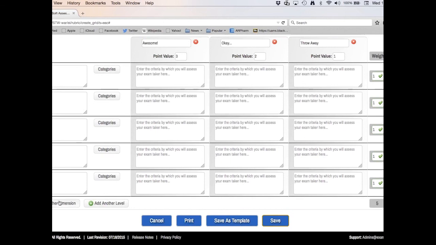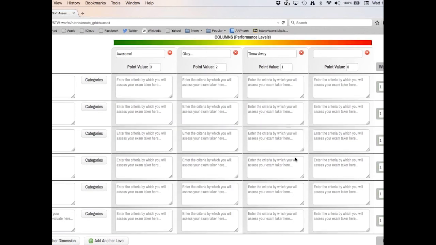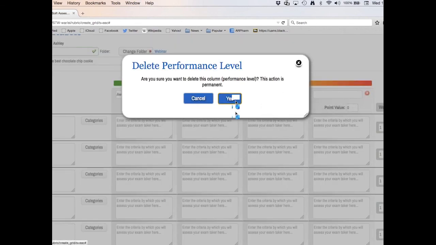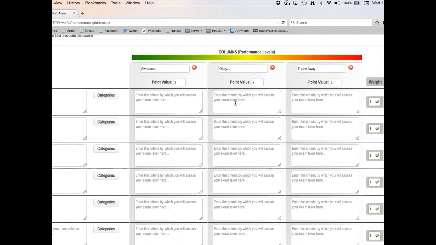Say we think of another one, you can add another dimension, which would give you another row, or you can add another level if you would like to maybe add 4. But I'm going to get rid of that for now. We're just going to leave it at 3 columns here, 3 different levels.